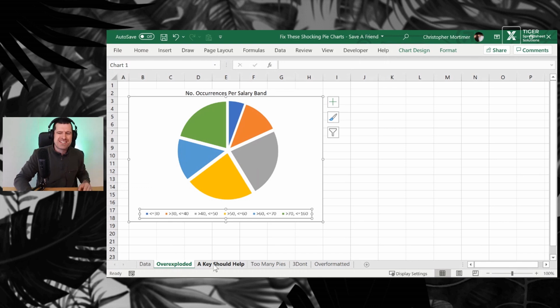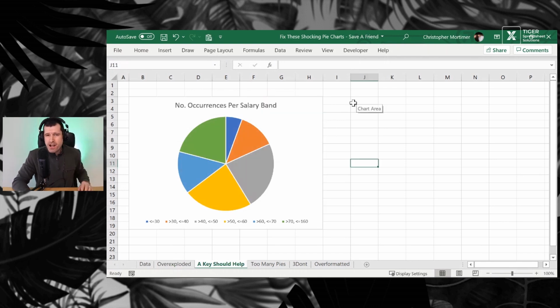Let's get on to our second. It's a pie chart crime. We've got to call it a pie chart crime. What about this kind of pie chart? Looks fine. Better use of space. You're saying, Chris, what's wrong? So let's try to interpret the data.